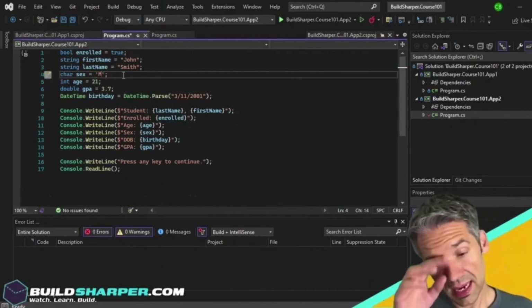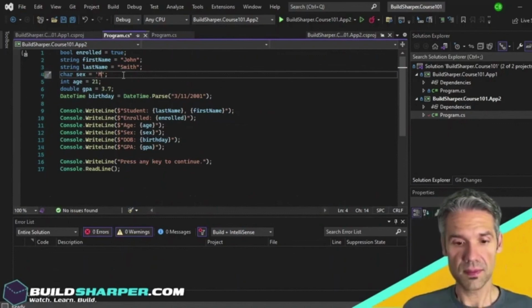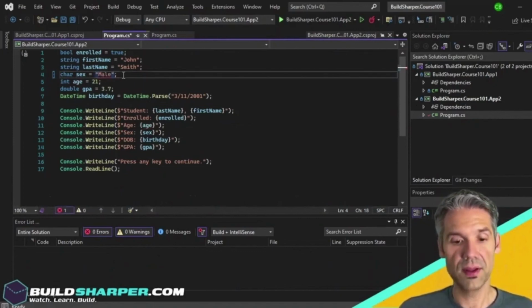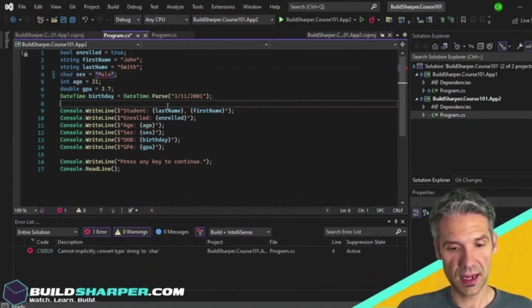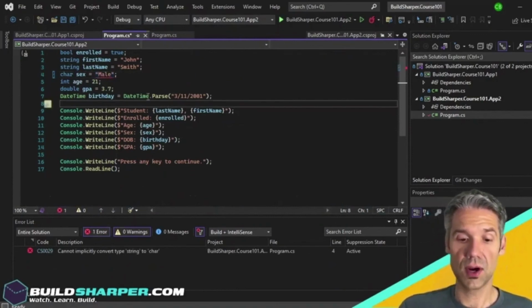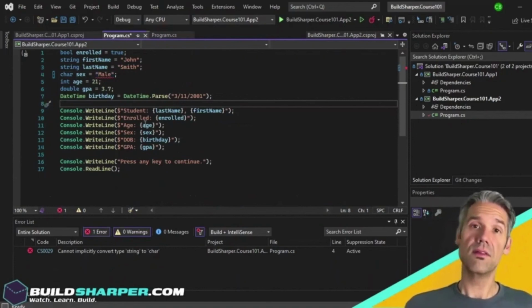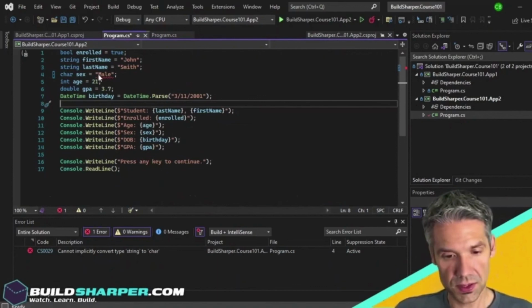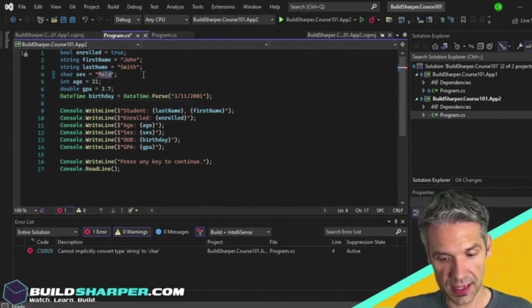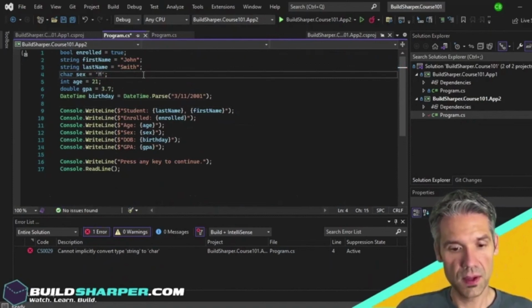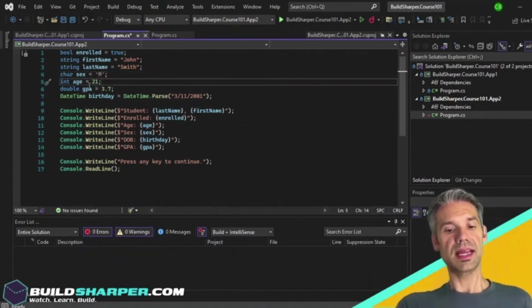And even if we were to wrap this in double quotes, it's going to be the same thing. If I try to put male, now I'm going to get cannot implicitly convert type string to car, because again we have a car variable and we're trying to put a string inside of it. You can't do it. So let's go back and put this as the M car. Okay? Next is age.